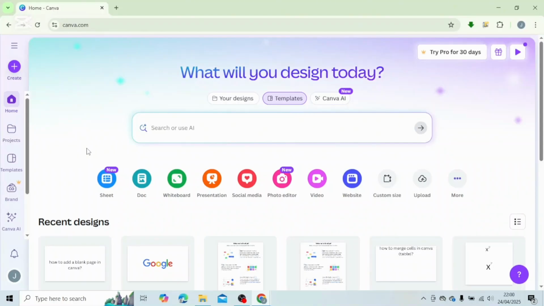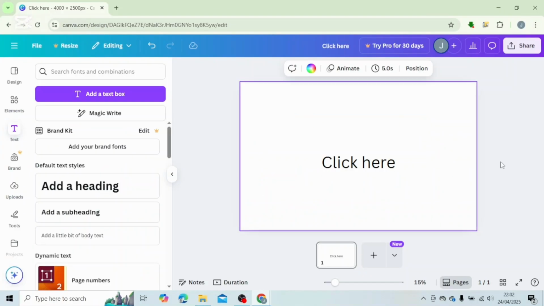So open up canva.com and you may just go ahead and locate the PDF file in which you would like to add the link. For example, I have selected this.